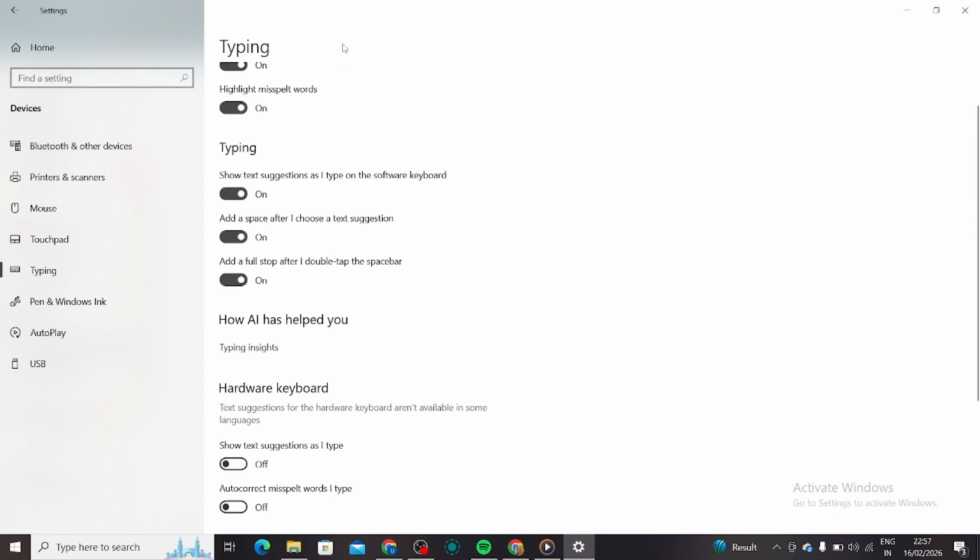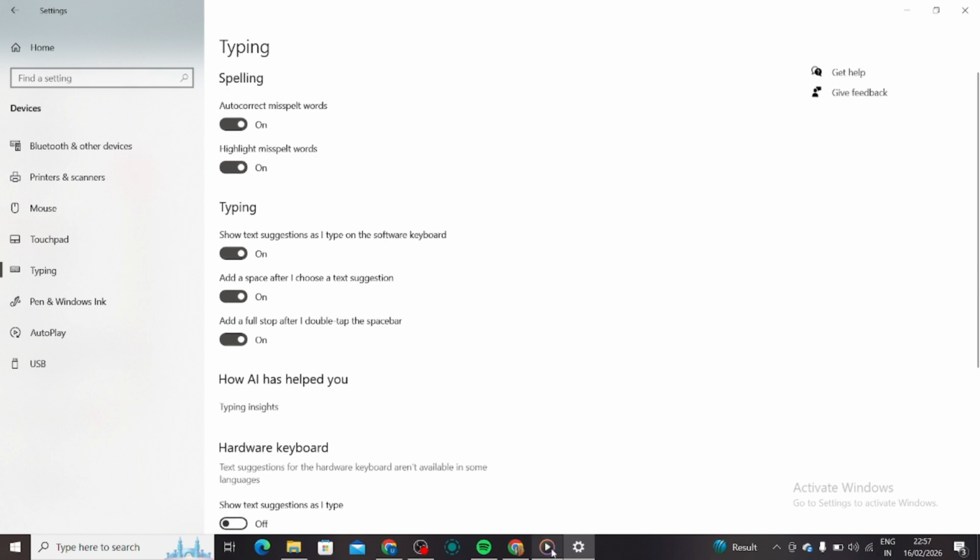If you want more advanced grammar and spelling suggestions, you can install the Grammarly extension in your browser. It works perfectly inside Notion and gives real-time suggestions for grammar, clarity, and tone.